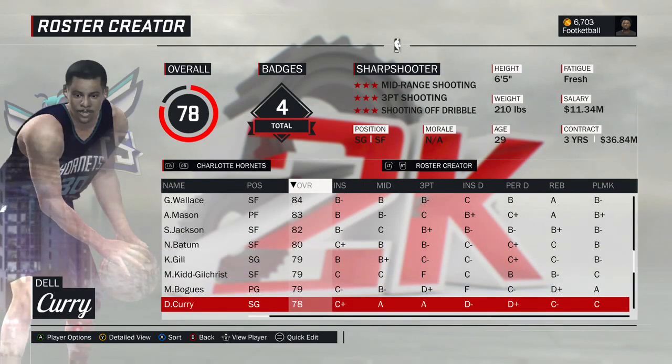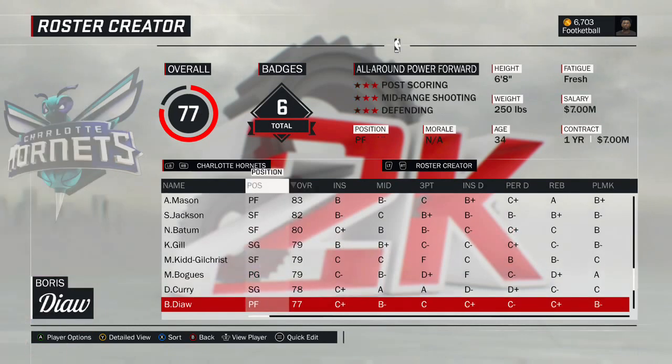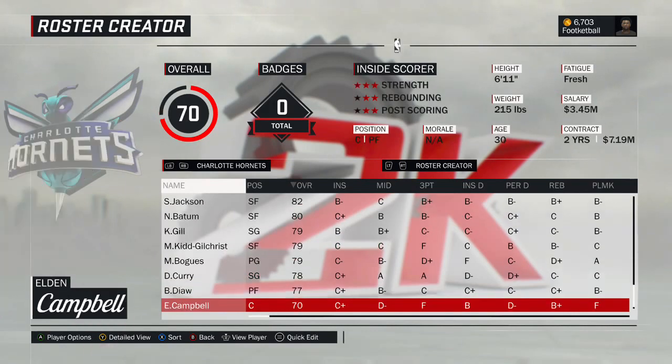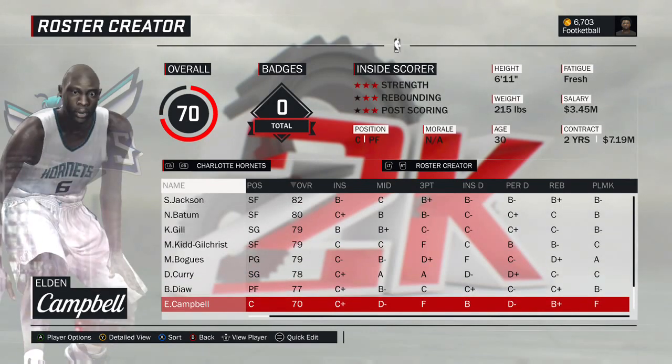Dell Curry. Why not? Could use some shooting. So 1994 version of Dell Curry. Boris Diaw, also on that 2010 Bobcats playoff team. Definitely wasn't going to make the cut with the Spurs or the Suns, so we put him on the Hornets. This is the 2010 version of Boris Diaw. Eldridge Campbell, not good, but needed to fill out the roster. Needed a 13th player, so this is the 02 version of Eddie Campbell.